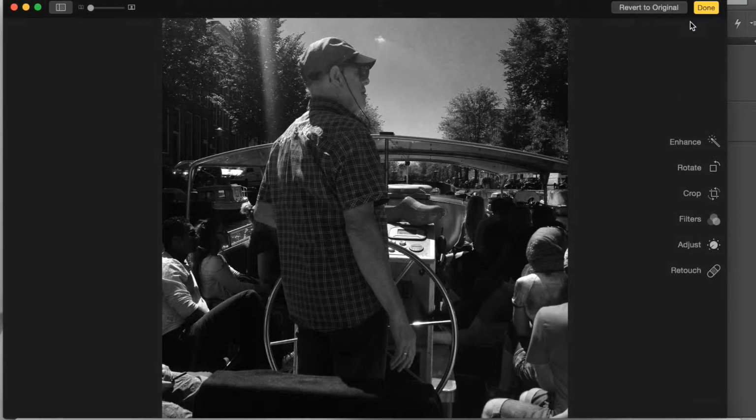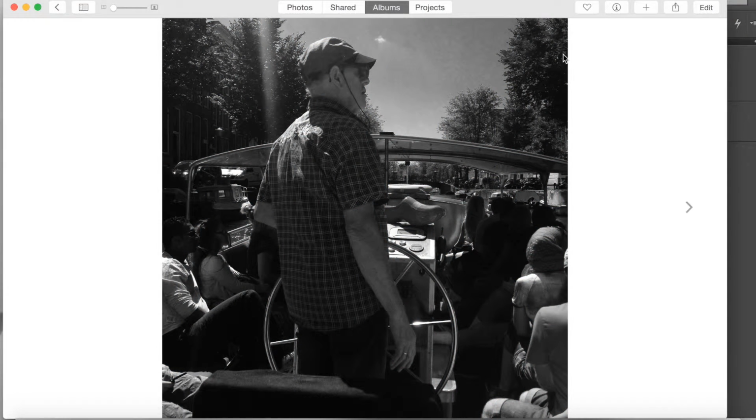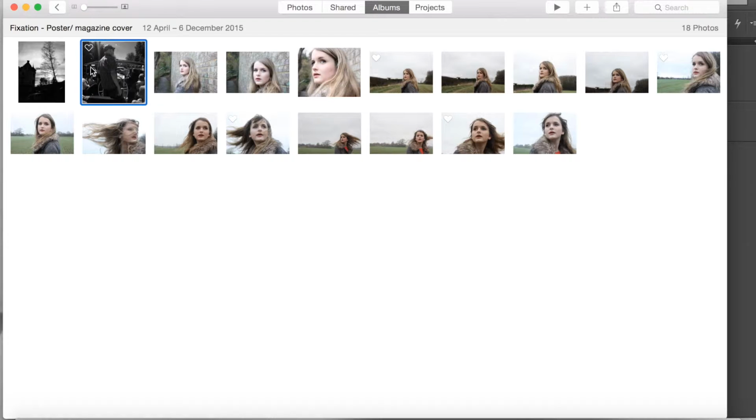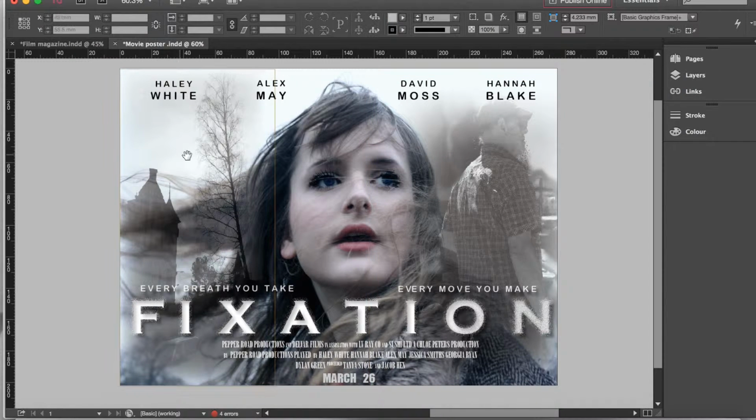I also needed to change the effects on this, so I went into the effects and then filters on iPhoto, and I chose a filter called Noir. I liked how it made this quite rustic and vintage look, and it looked quite scruffy, which I found really fit the poster that I wanted. I also did the same on the other picture.